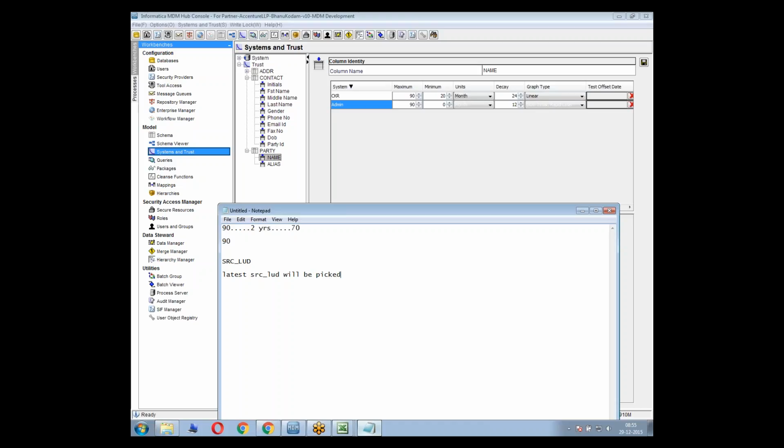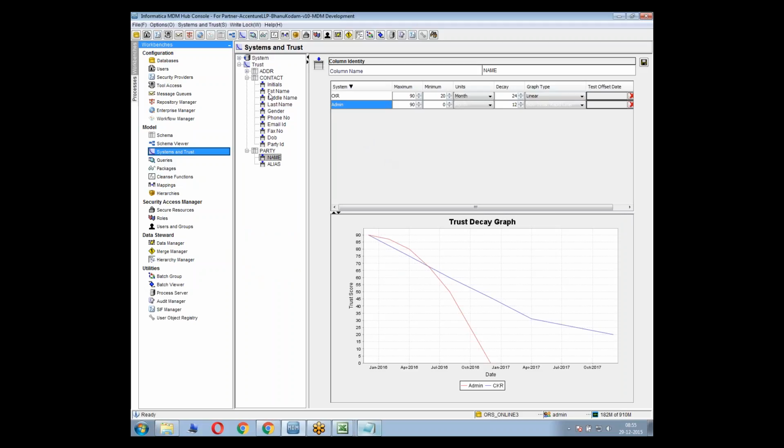See, this is an interview question, so you can remember this. In many interviews you will see this question. It is a common question. If the trust is the same, then it is based on src_lud, which is a column in the cross reference table. So this is the mechanism of trust.